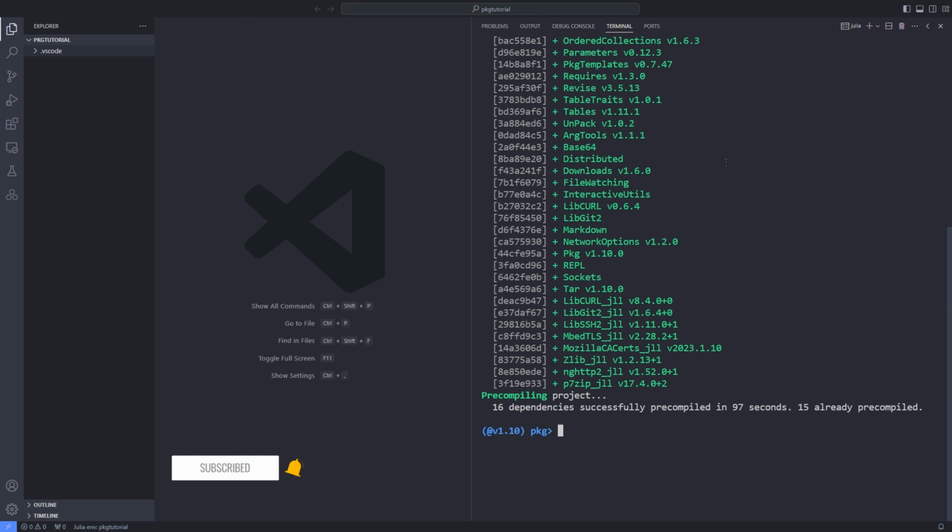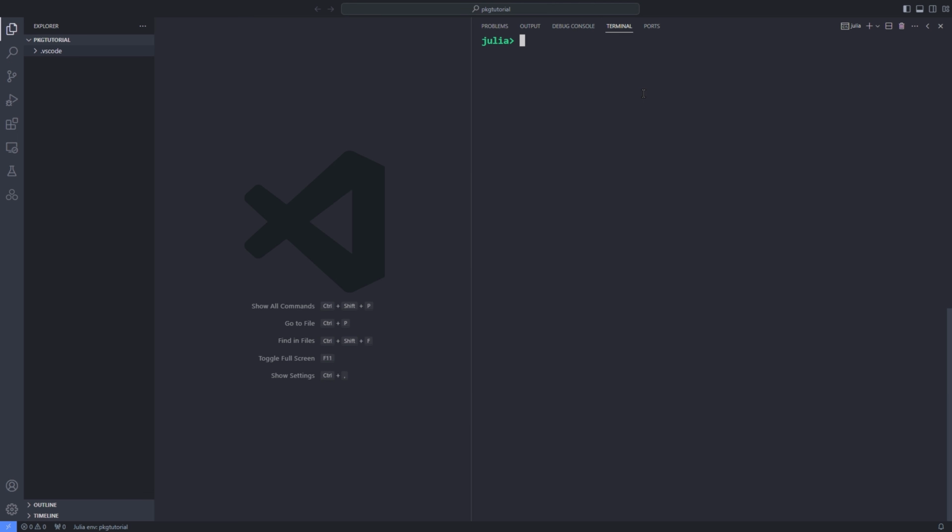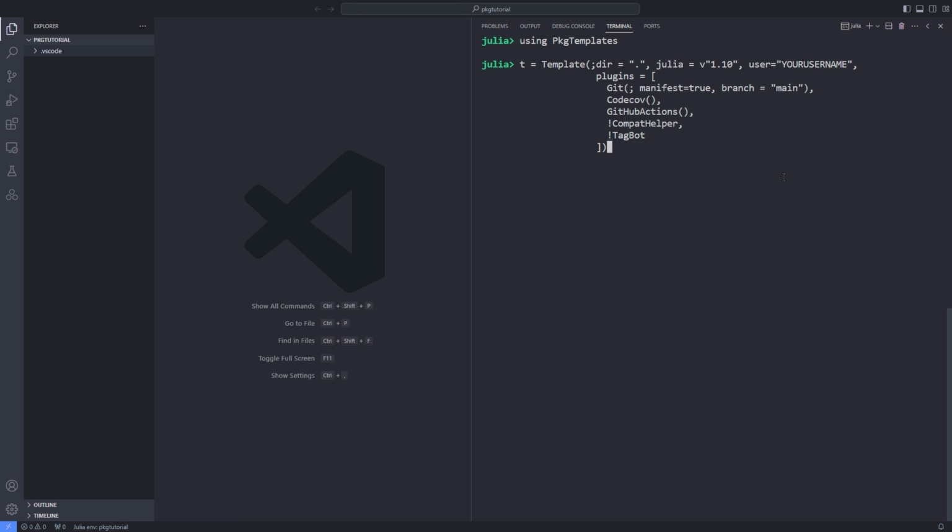After the installation has finished, hit backspace to go into the REPL, and load the PkgTemplates package inside the REPL with the help of the using keyword. Then we call the Template function and pass the required arguments for our package to it. I put this chunk of code in the video description so you can copy and paste it. Don't forget to pass the correct Julia version and your GitHub username to the Template function.